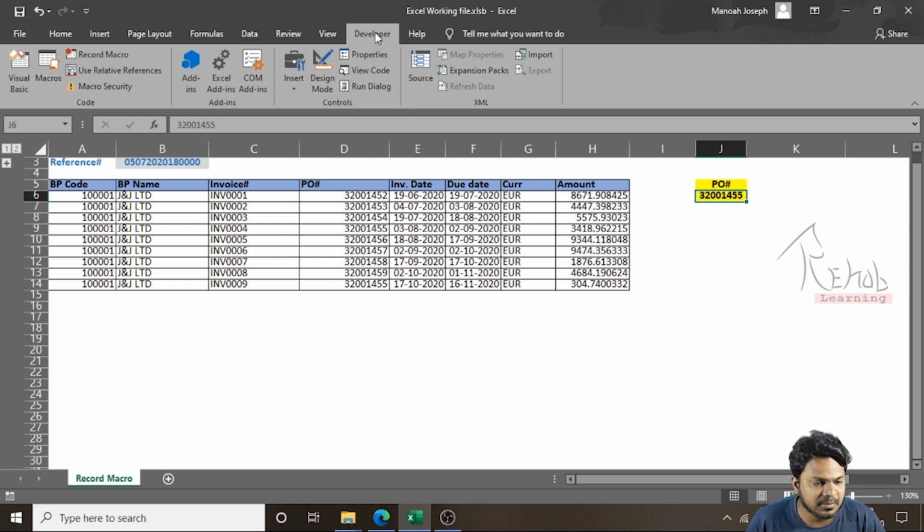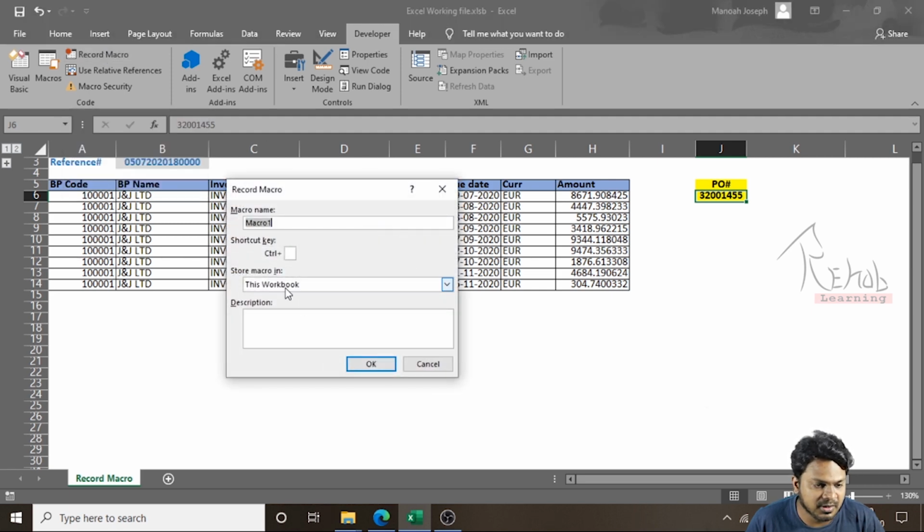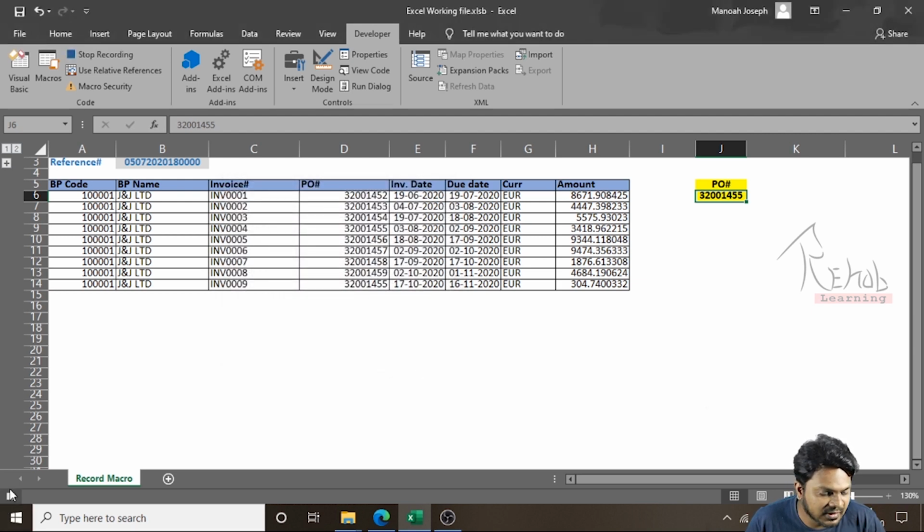First let's go to the developer tab and you have Record Macro. If you just click on it, a pop-up comes up. You have to give the macro name. For information, the macro name should not have any space and shouldn't begin with a number. You can start with text and instead of a space you can just use an underscore. That is allowed. The shortcut key and the description are not mandatory. And Store macro in should always be This Workbook. Click on OK.